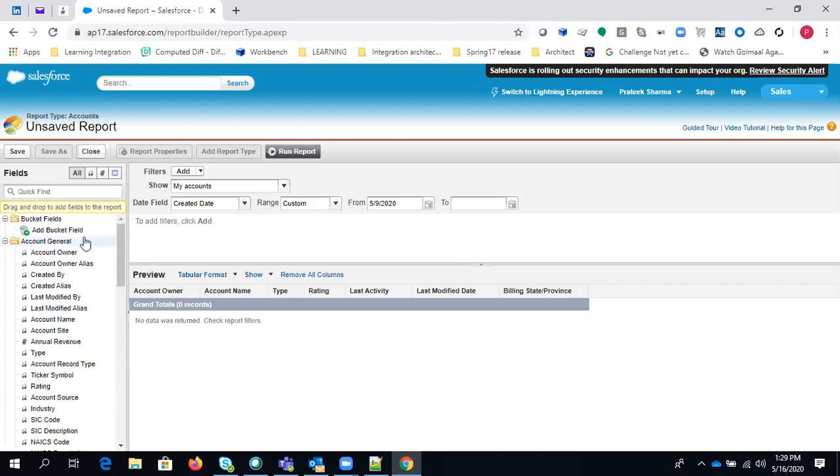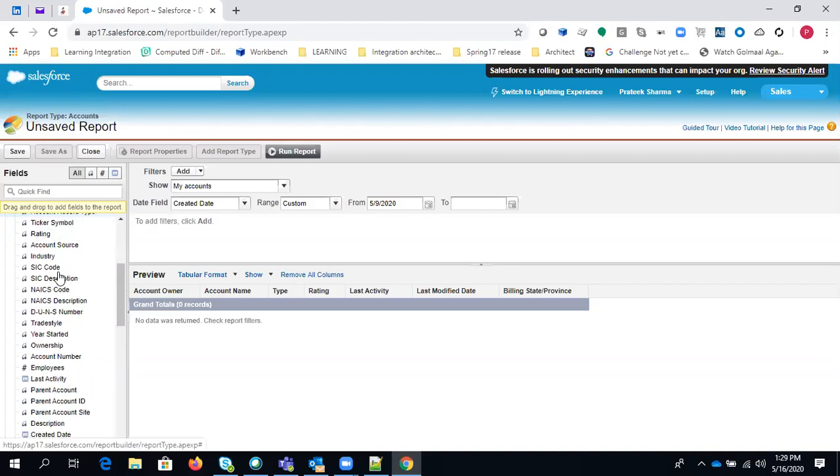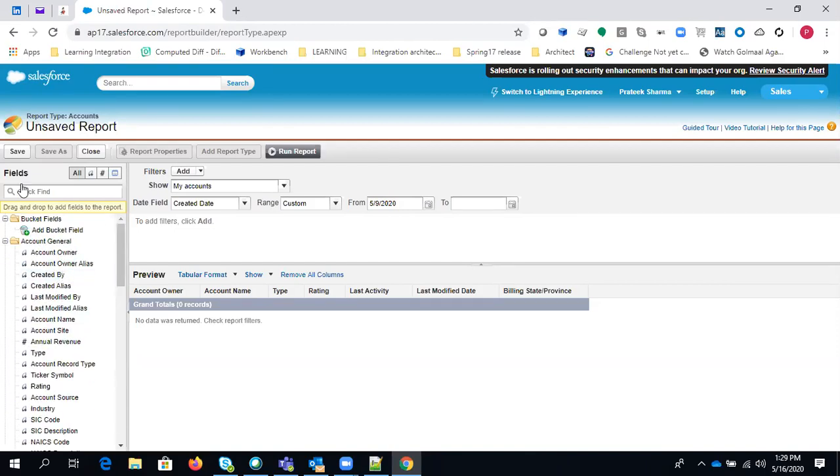So basically we have not selected a contact, so it will only show the fields related to account, right? Now these are the buttons. If you want to filter these fields, you can see that if you select all, then it will show all the fields.